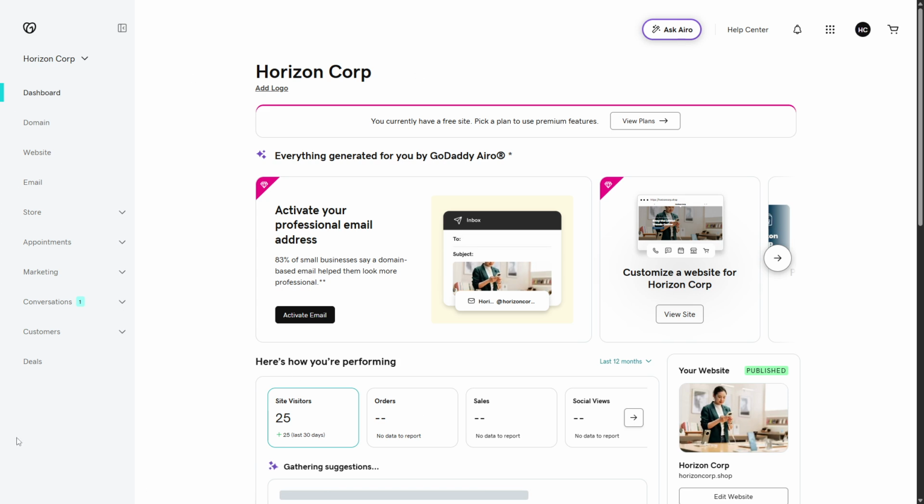To do this, you'll need to head over to the GoDaddy product page. Once you're there, you'll have to sign into your account using your credentials. This will give you access to all your GoDaddy products, including your website.